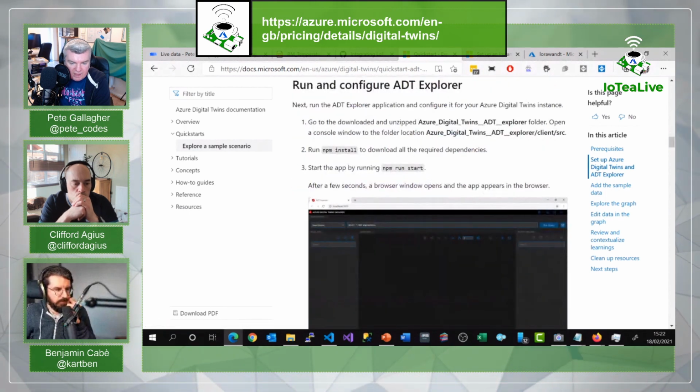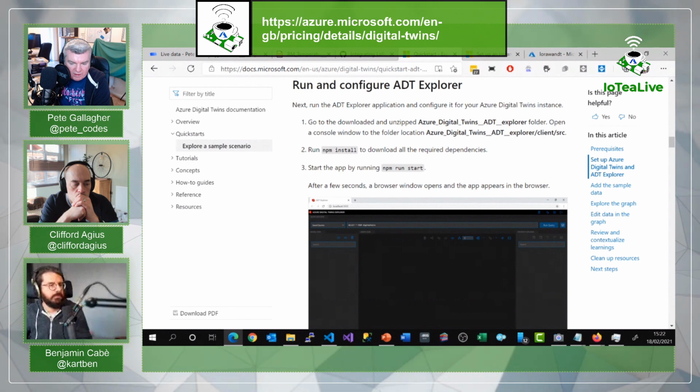Run and configure the ADT Explorer. So I think I've already got that installed somewhere, but I'm going to do it again because it will most likely be configured to be pointing to the other ADT stuff that I've gone. So go to the downloaded and unzipped. Well, I've not downloaded anything yet.